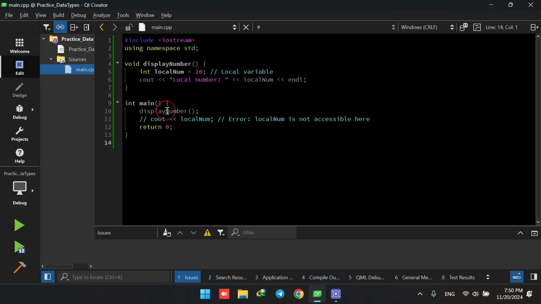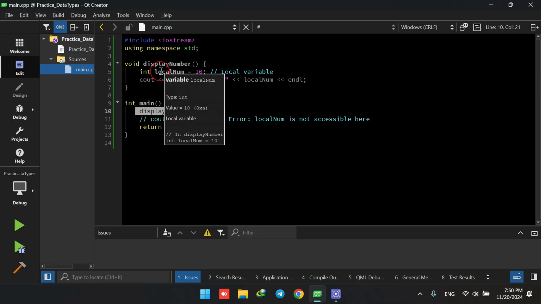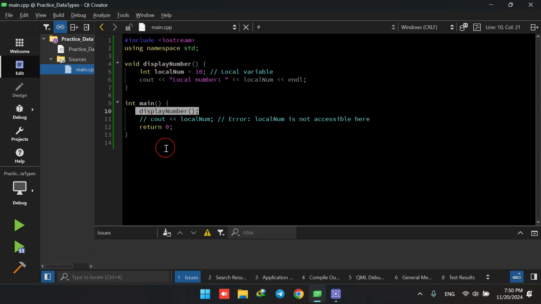So when we run the program, only the int main function is going to be executed. And if I'm calling a function within the int main function, that function is going to be executed. For example, if I simply remove this line, nothing is going to be executed because we didn't call the function so it can be executed.